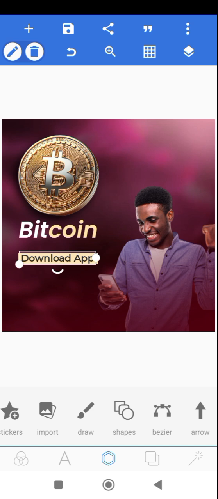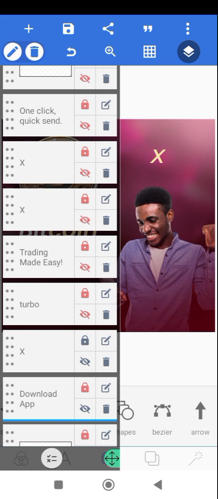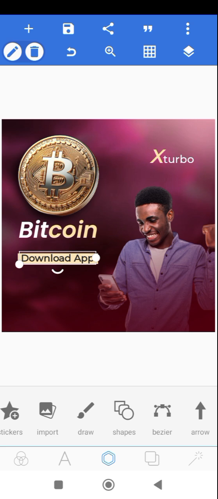You can decide to use two typefaces if you wish to, but please make sure that the second typeface you are using is compatible with the design, something that goes with the design. Now I'm just going to lock this layer. I'm also going to be revealing the X turbo. How did I achieve this letter X? Just write letter X, change the font to Montserrat regular, and increase the size.